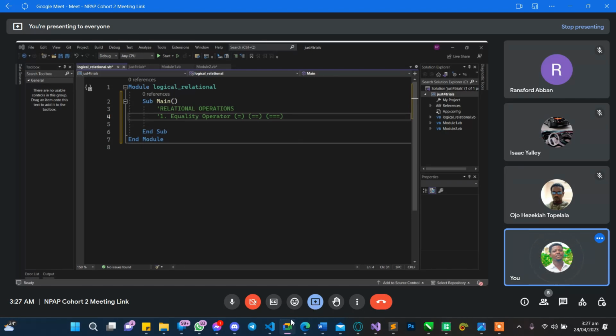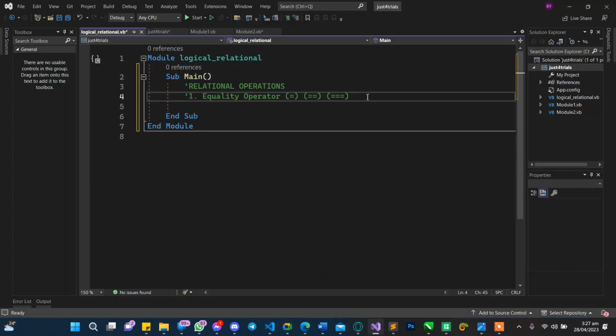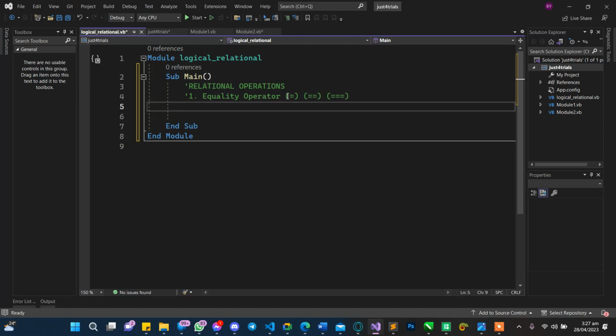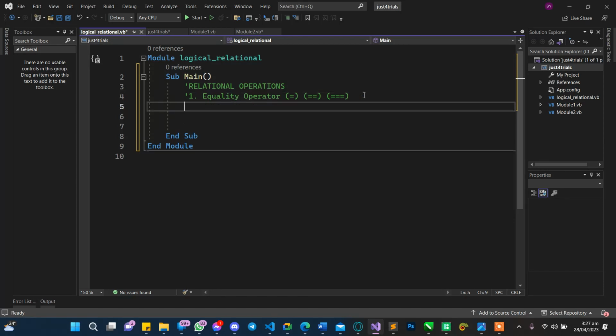Great. Let's now move on to the second type. Like I said, when you come to VB, it is strictly this one. But when you go to other languages, you are going to use any of these. So if you see this one in another language, don't be surprised. It's still the equality operator. Let's now go to what we call the inequality.